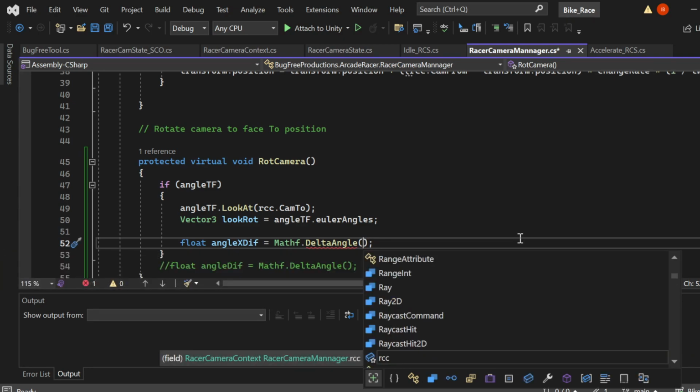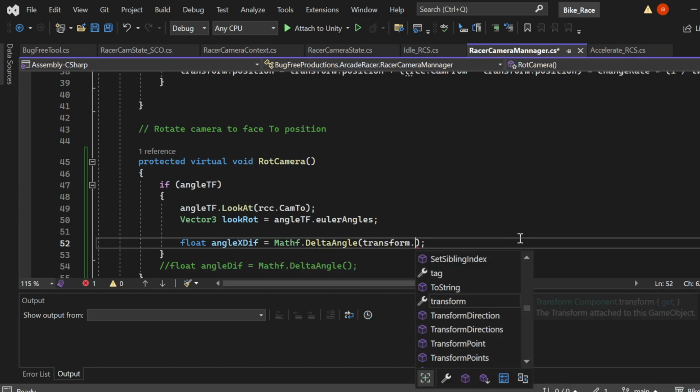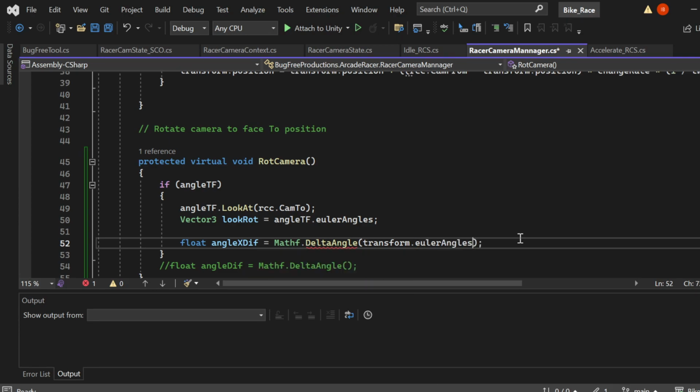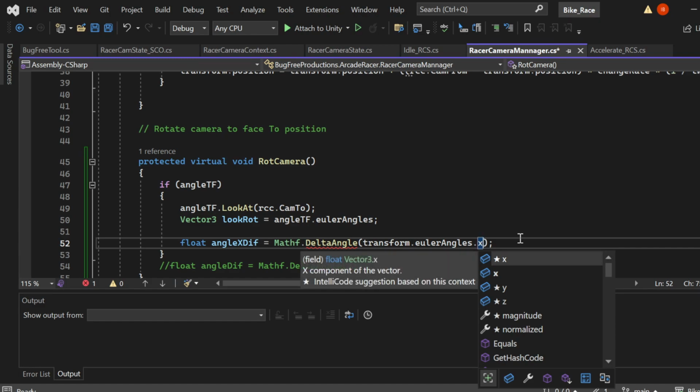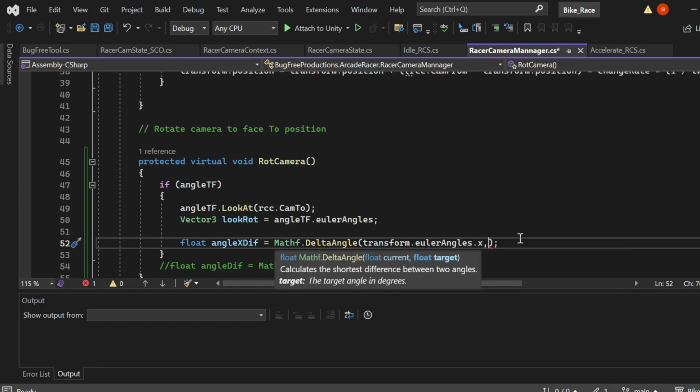Should be our transform, our lowercase transform. Transform dot rotate. Can I just go to eulerAngles straight from here? Yes, I can. Dot eulerAngles, and then I need dot x because we can only do floats, I think. That might be a cool method to put in the tools script, one that calculates all the angles and then sends them back as a Vector3. It's interesting.